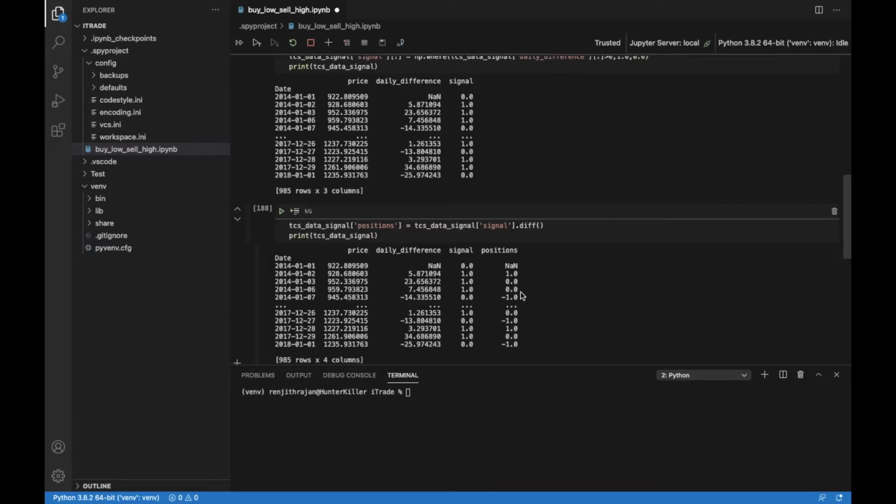It is showing after creating a difference of this signal again. So what it did, it kept as it is, but now 1 minus 0 is 1, then 1 minus 1 is 0, 1 minus 1 is 0, and like that it must have been like 0 minus 1 is minus 1. So here the position is asking you to sell the stock.